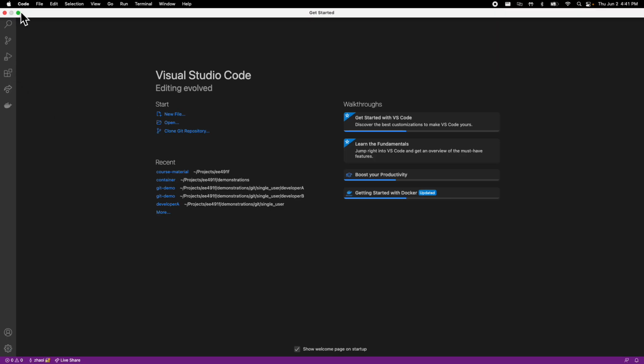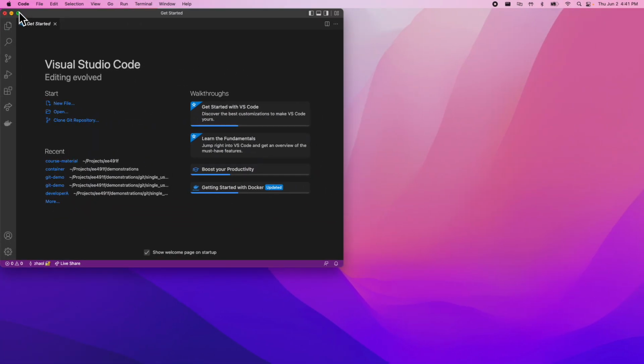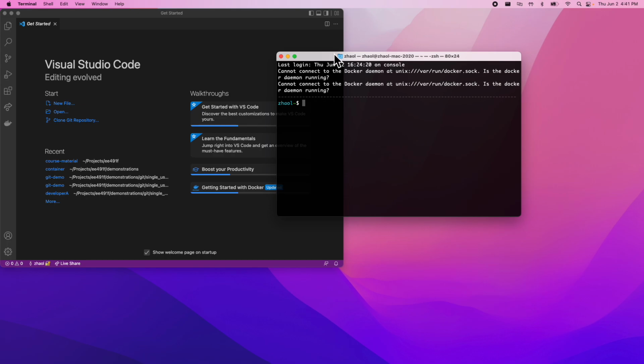Okay, just sanity check here. Can everyone see my screen with VS Code and a terminal? Okay, thanks.